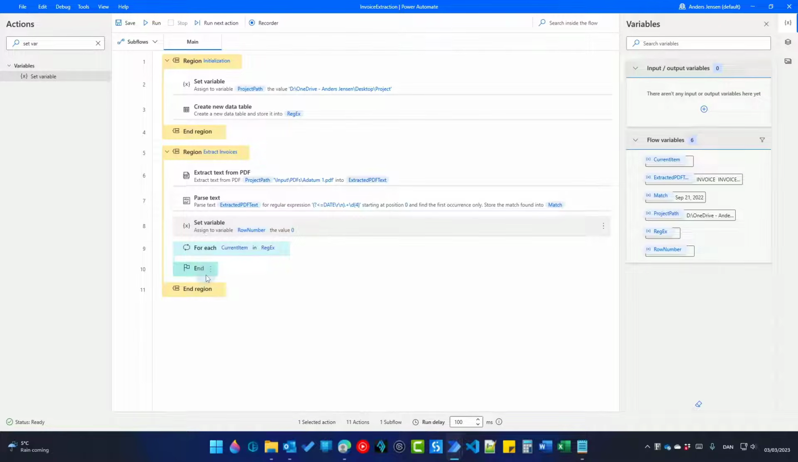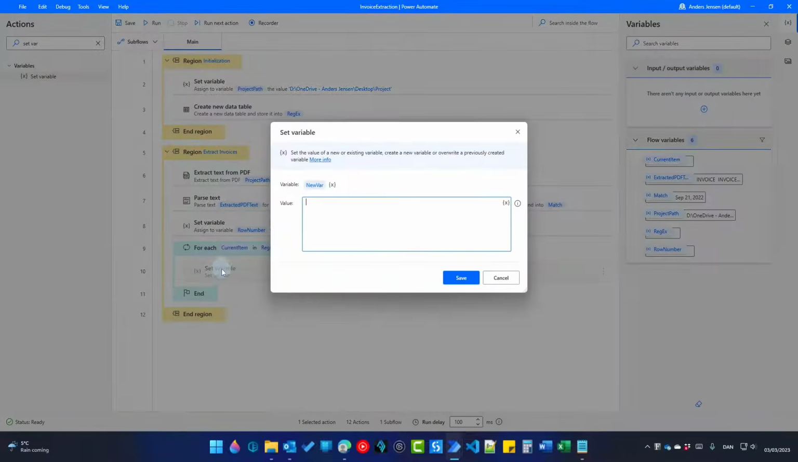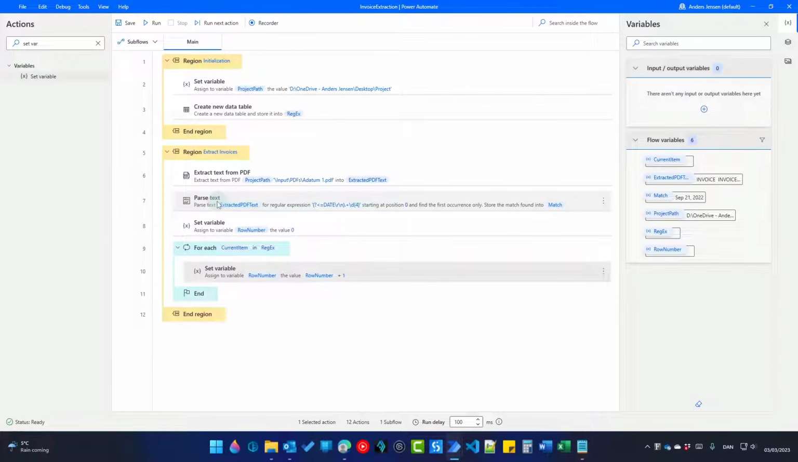We also want to add 1 to this row number for each one of these iterations. So drag in another set variable in the for each. Click the X, double click the row number. Click this X here, double click the row number. We're going to add 1 to it. And when you want to do these calculations, you want to move inside these percentage signs and say +1 and click save. Now drag in this parse text inside the for each.